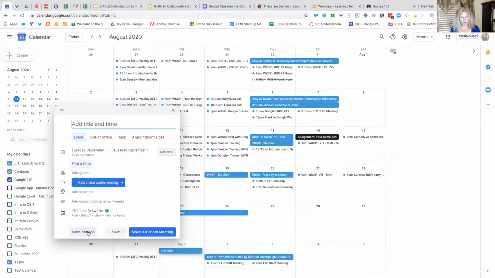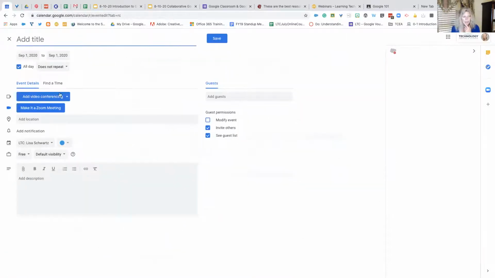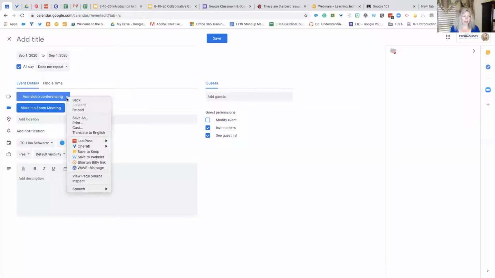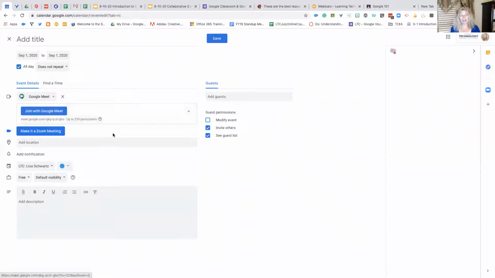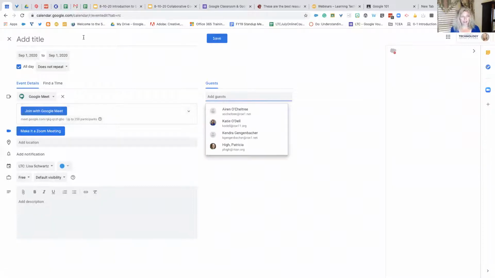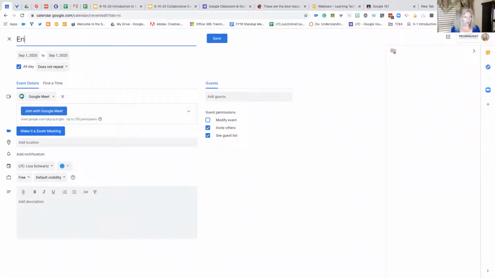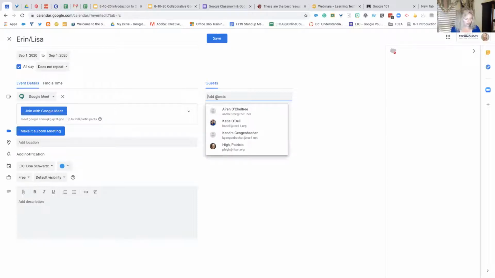What's nice about this with calendar, I can make a Google Meet right from here. So if I click on add video conferencing, click on Google Meet, it creates a link here. I invite the parents. So if I say this was a meeting between Aaron and Lisa, or whoever, I could put the title there, and then I could put in their email addresses here. So then they can join the meet from this calendar link. You could also have it emailed to them as well.